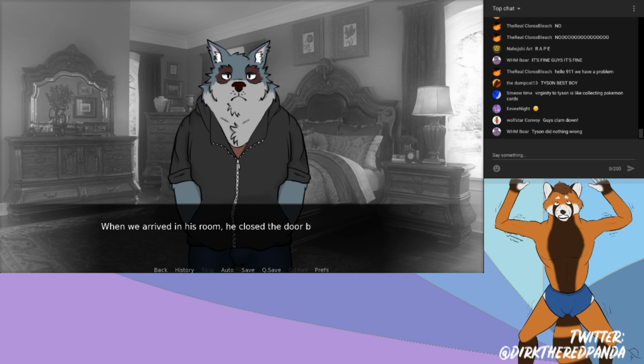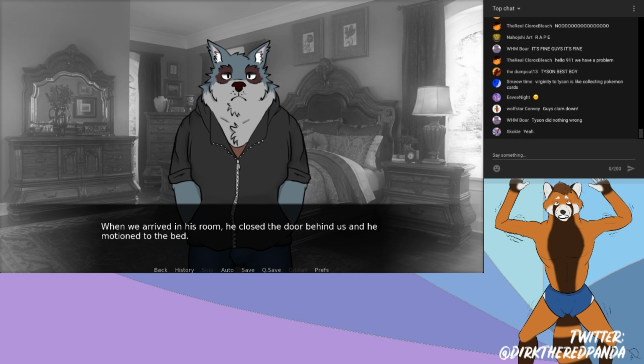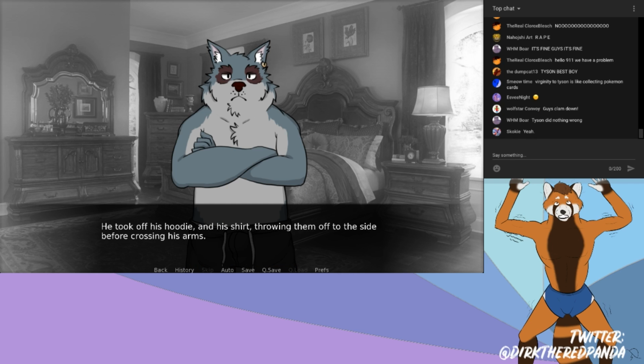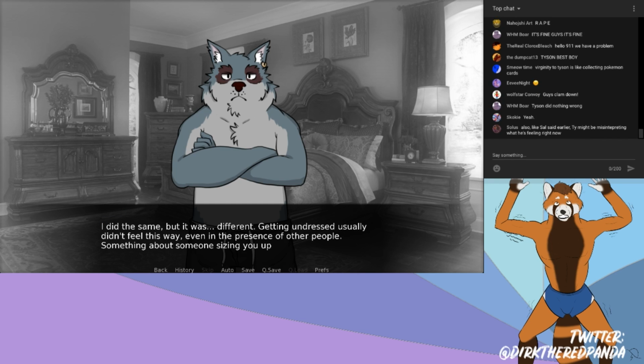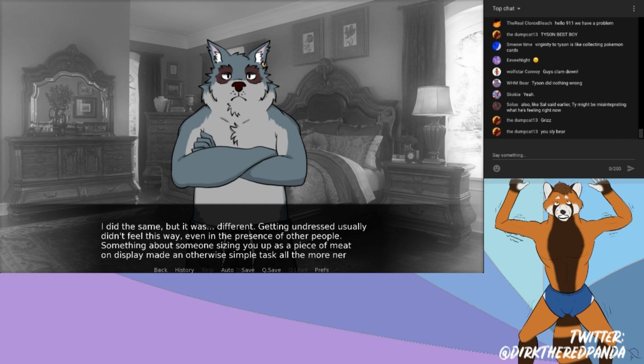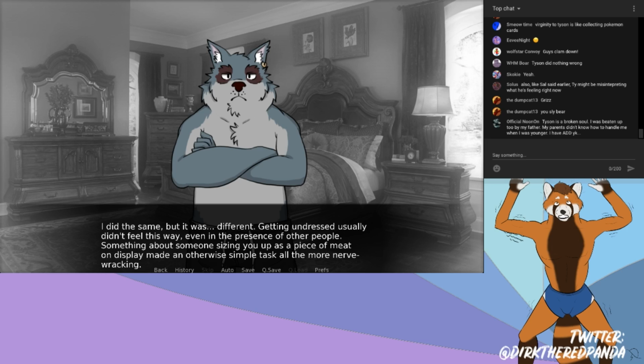Are we gonna get a sexy scene? When we arrived in his room, he closed the door behind us and he motioned to the bed. Ooh, he took off his hoodie and his shirt, throwing them off to the side before crossing his arms. Well, I did the same, but it was different. Getting undressed usually didn't feel this way, even in the presence of other people. Something about someone sizing you up as a piece of meat on display made an otherwise simple task all the more nerve-wracking.